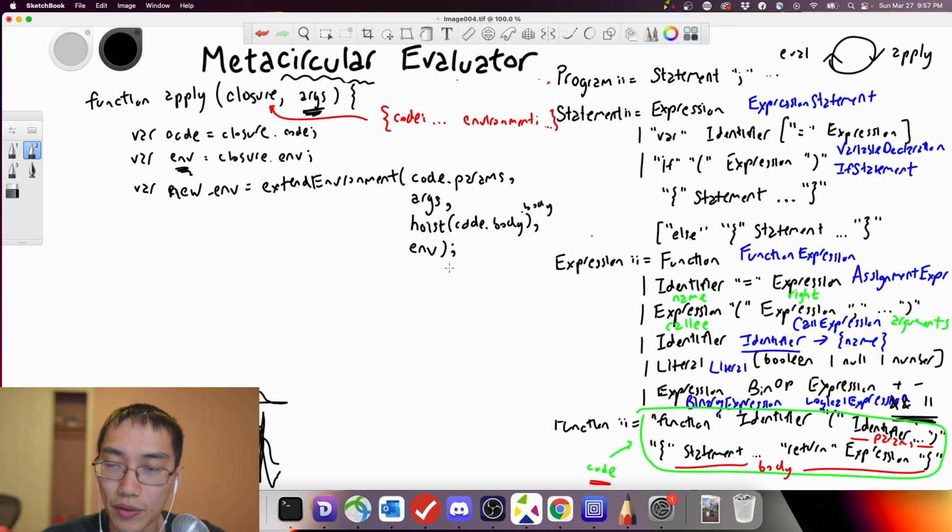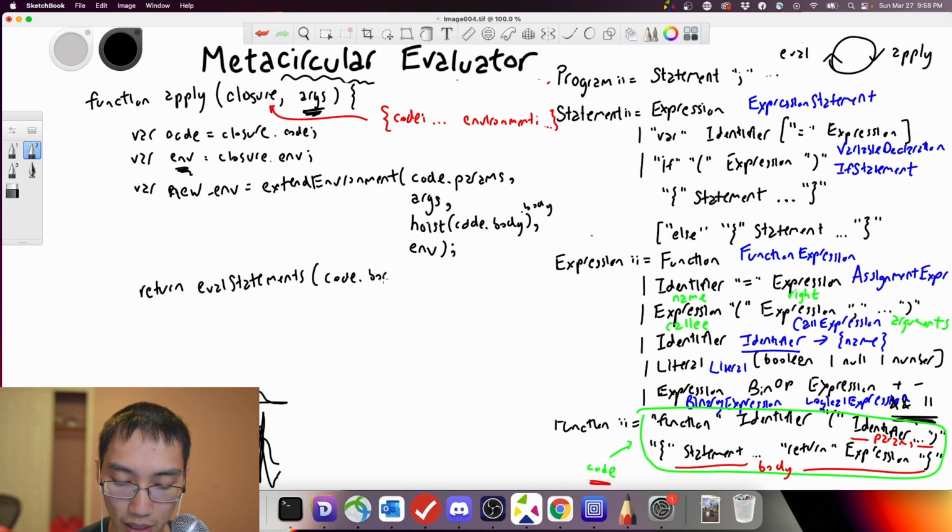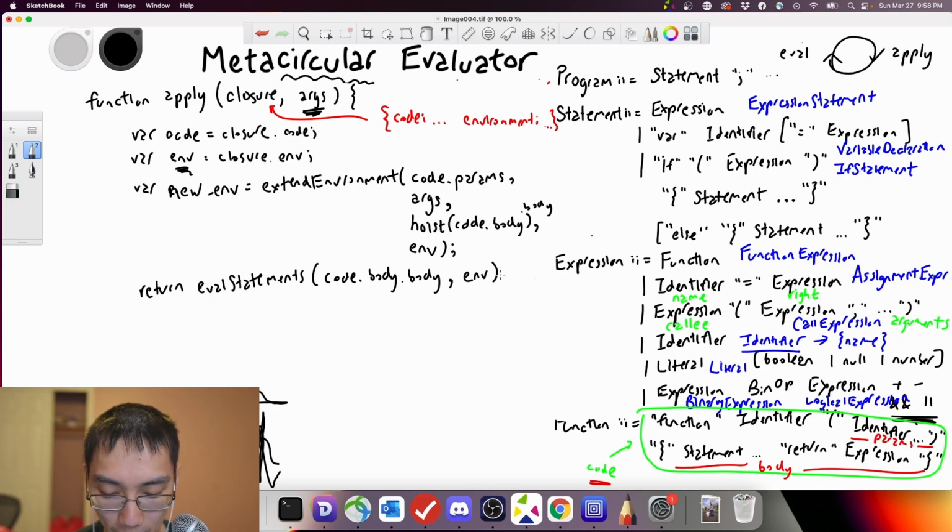All right. So this gives us our new environment. We've got a bunch of statements that we want to evaluate. So really all we have to do is evaluate the statements. I didn't tell you how to implement this, but hopefully it's not too hard to see how you would go about writing eval statements. So we'll need to pass in the body, because that's how the syntax tree goes, and the new env, not the old env, right? Because if it's the old env, then we won't have any of the parameters in scope.